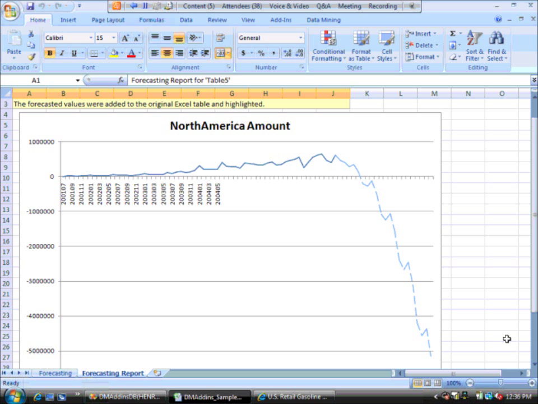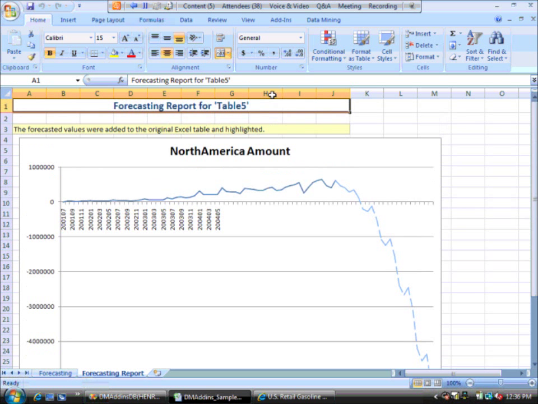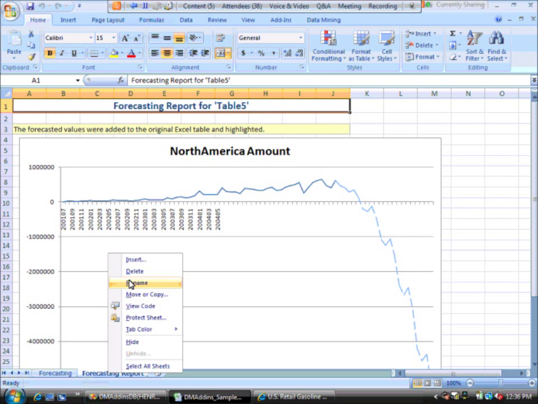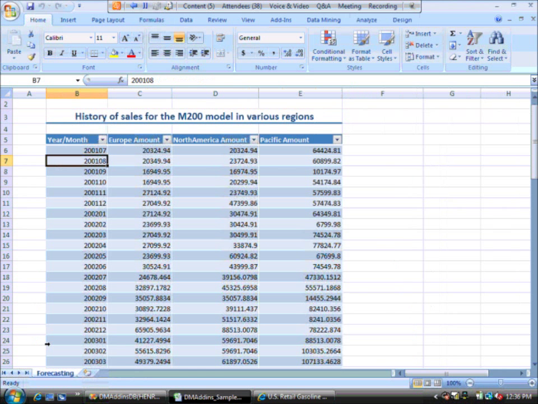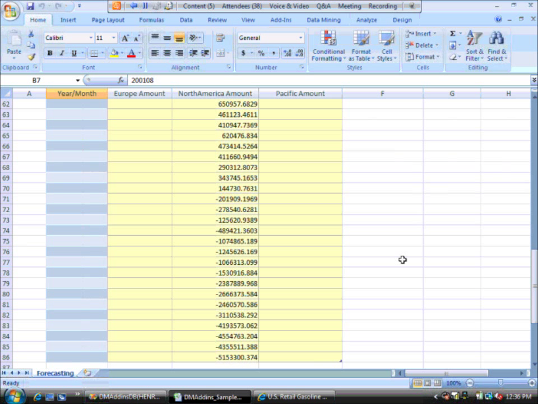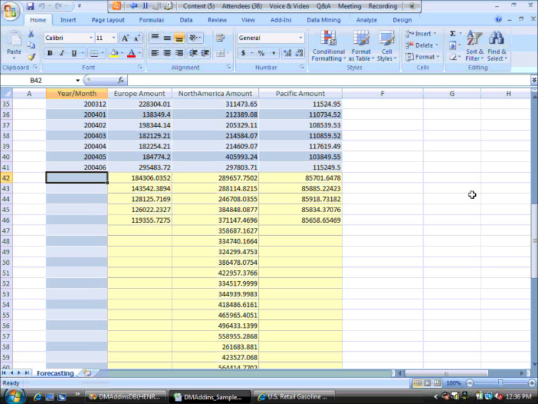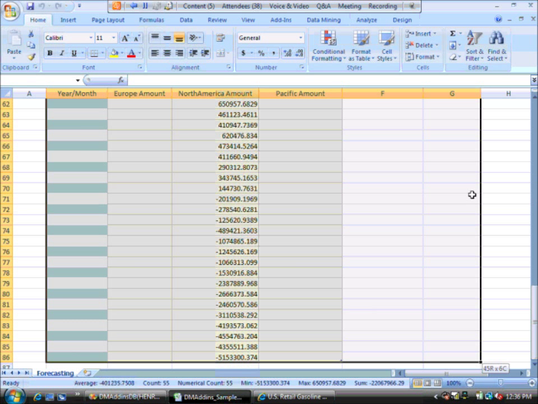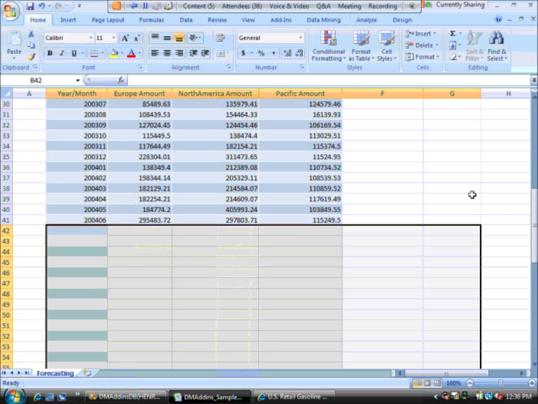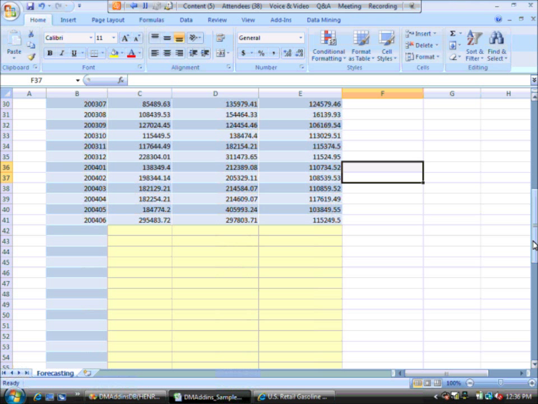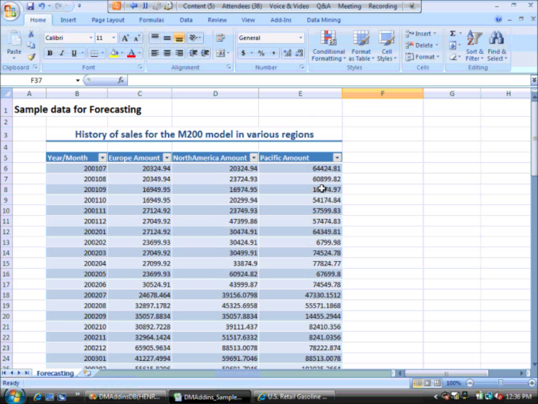So in this case, I'd have been a lot better off just going with the default. Okay, so what I'm going to do is just delete this forecasting report. I'm going to go back to this table and delete all the predicted rows from the end of it, and get back to some raw data. We're going to move on and do slightly more sophisticated prediction using the data mining tools.